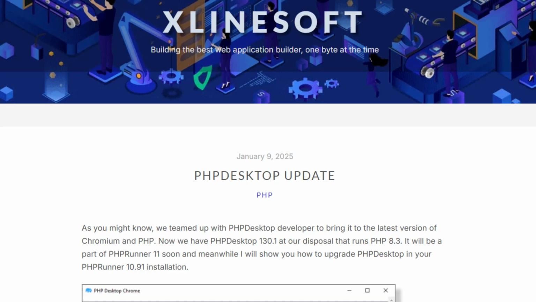It's huge. It means your PHPRunner desktop apps can finally use modern PHP features. Think the JIT compiler for potentially much better performance, or things like the new match expression, which can make your code cleaner, maybe safer too. It basically drags PHPRunner desktop development into the current PHP era. That is a pretty big deal for anyone who's been waiting for those features.